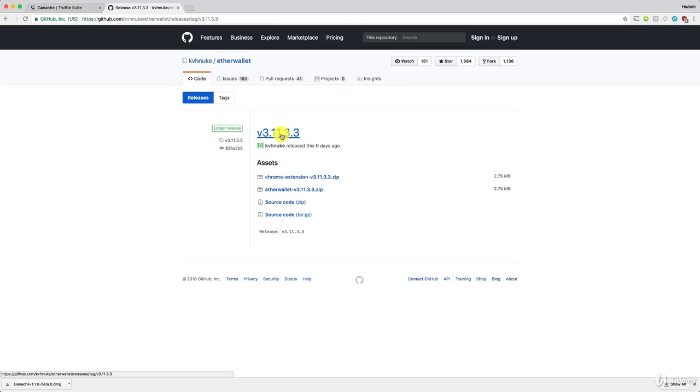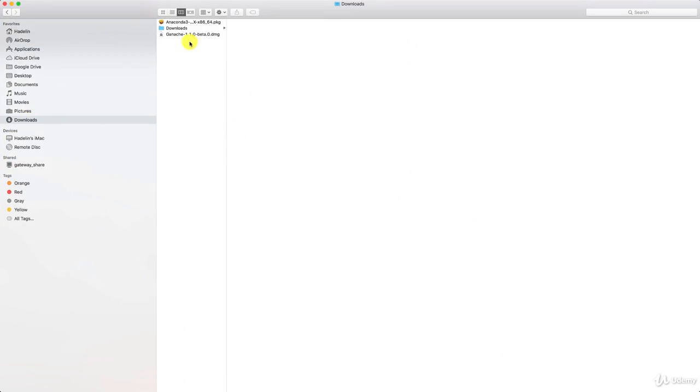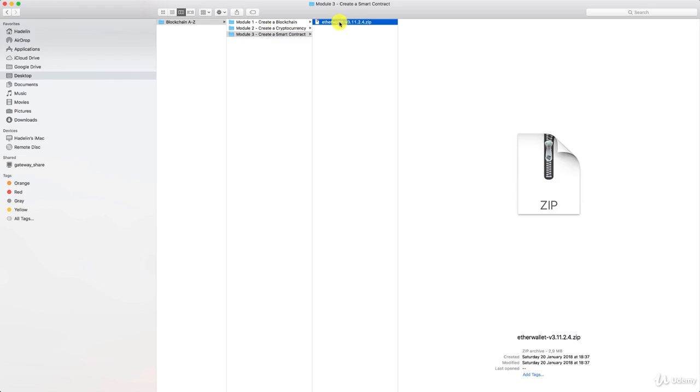And so now, if you're ready, let's go back to our, well, first download folder, because you'll find your file here. So take this file that you just downloaded, that is your EtherWallet, and go to your desktop or anywhere where you created this whole blockchain A to Z folder of the course, which contains the 3 modules. And we're now in module 3, create a smart contract. So make sure to go inside and paste the EtherWallet right here. So that's what I did with the previous version, as you see, 2.4.